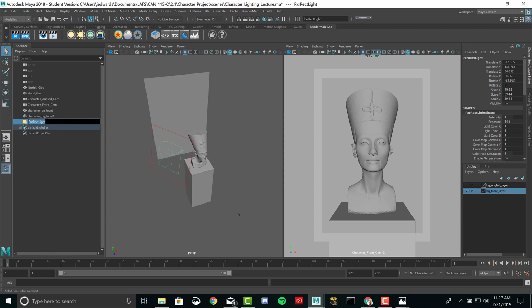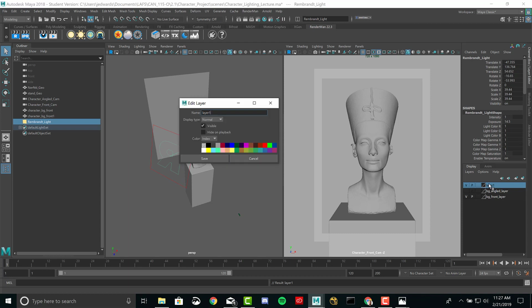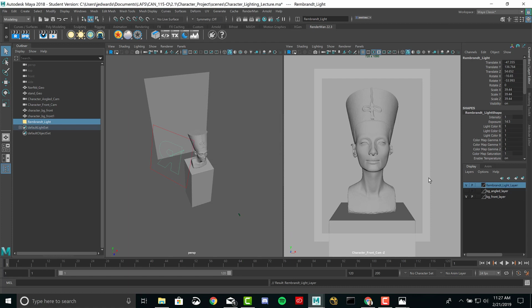So we're going to call this Rembrandt Light. I'm going to take this light, we're going to go over here to the display layers, make a new layer with that object or that light. Okay, we're hitting the button, and you can see if I turn it on and off, that light is assigned. Let's double click on the layer, rename it Rembrandt Light Layer. So I'm just adding the word layer on the end.